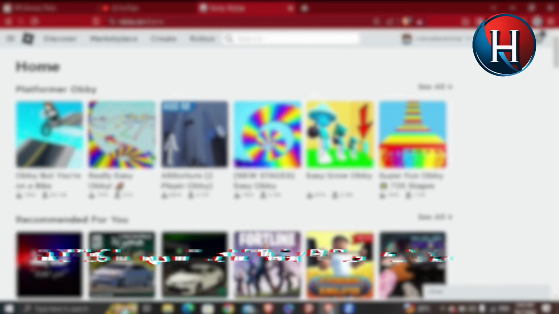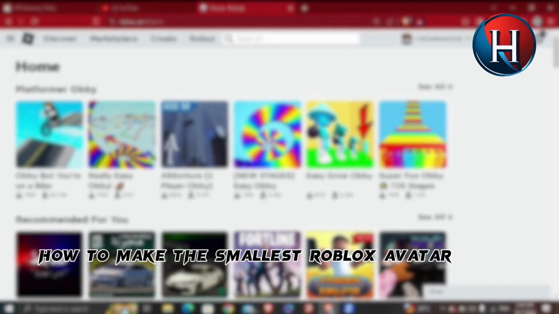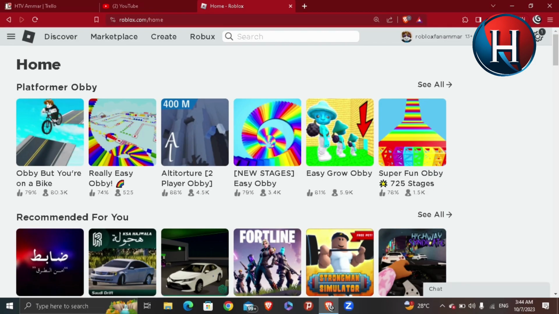How to make the smallest Roblox avatar. So first of all, we need to sign in with our account on Roblox. And next step, depending on my limited settings, I'm gonna walk you through how you can do that. But if you have advanced settings, you'll be able to do so.